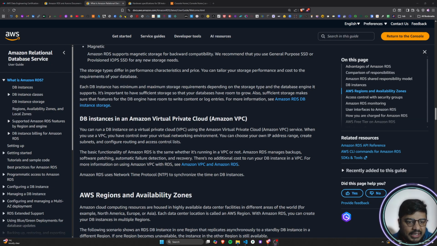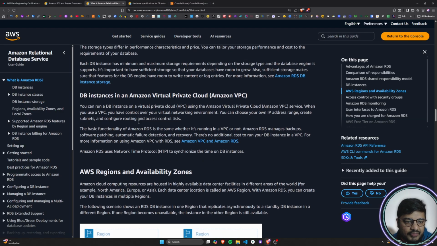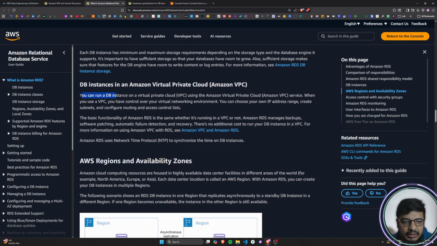So now we have the DB instances in the Amazon Virtual Private Cloud, that is Amazon VPC. So you can run a DB instance in the VPC using the Amazon VPC service, right? So first of all, you will have to launch the VPC, and then inside that VPC you will have to basically spin up your RDS instance.